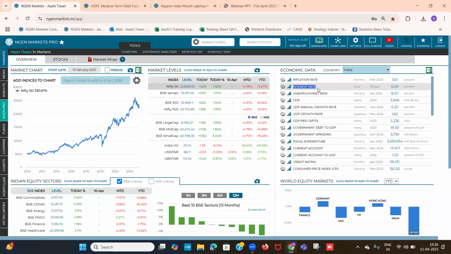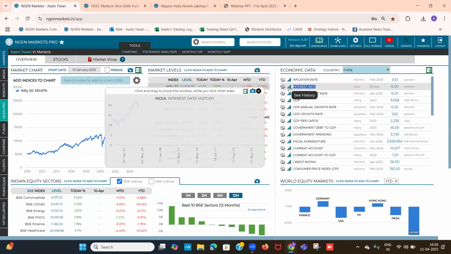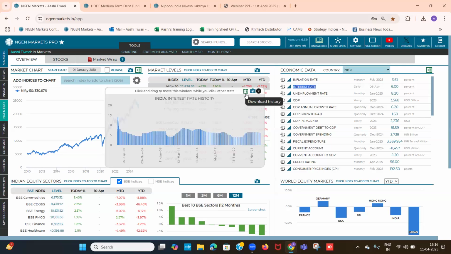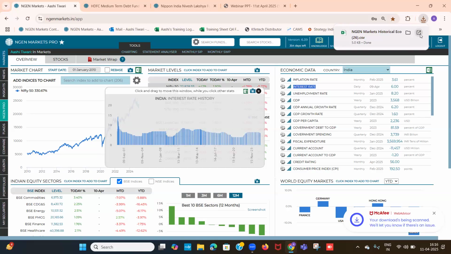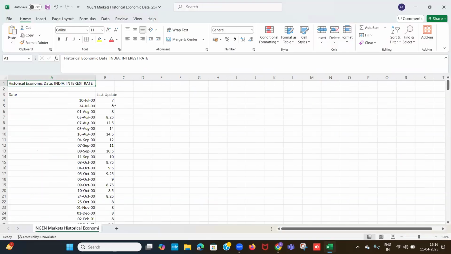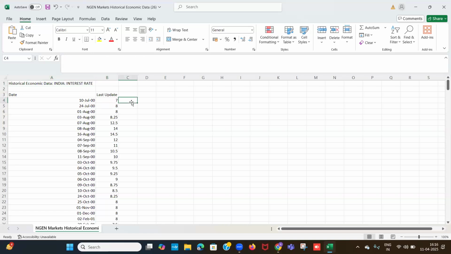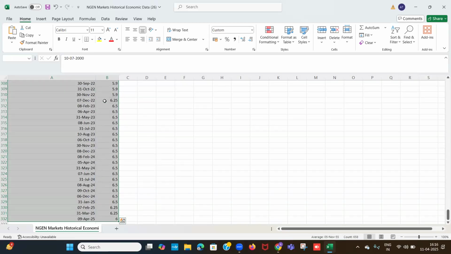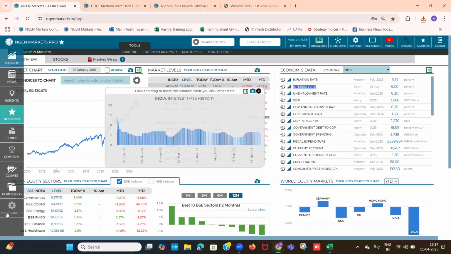Now, how to download the entire history of India as a country when it comes to interest rate? You simply have to click on this see history icon. And right here, you can see that there is an Excel option. You click on this Excel icon and the entire sheet gets downloaded onto your system. So we have date as well as the interest rate against it. So what we'll do is we'll copy these two columns. So I'll copy this entire column and then I'll move towards my securities tab.